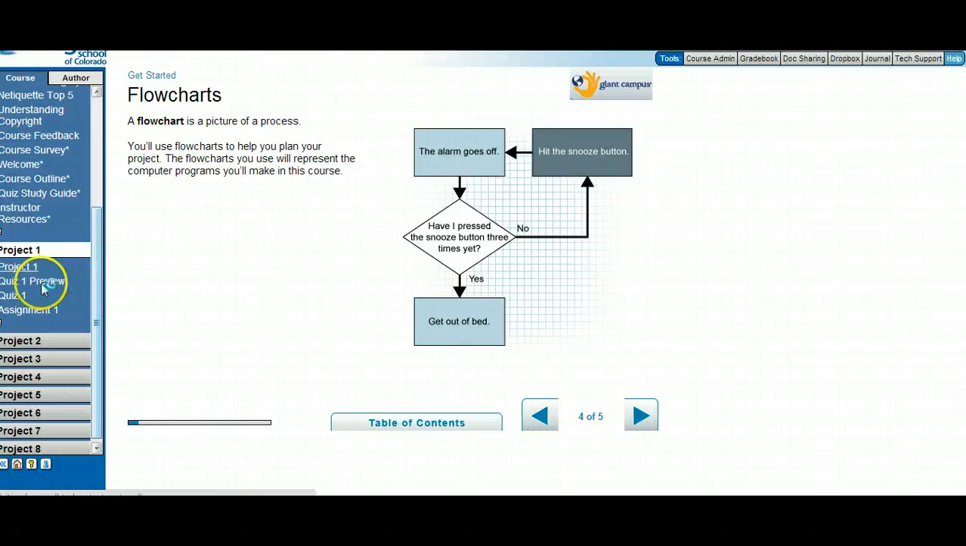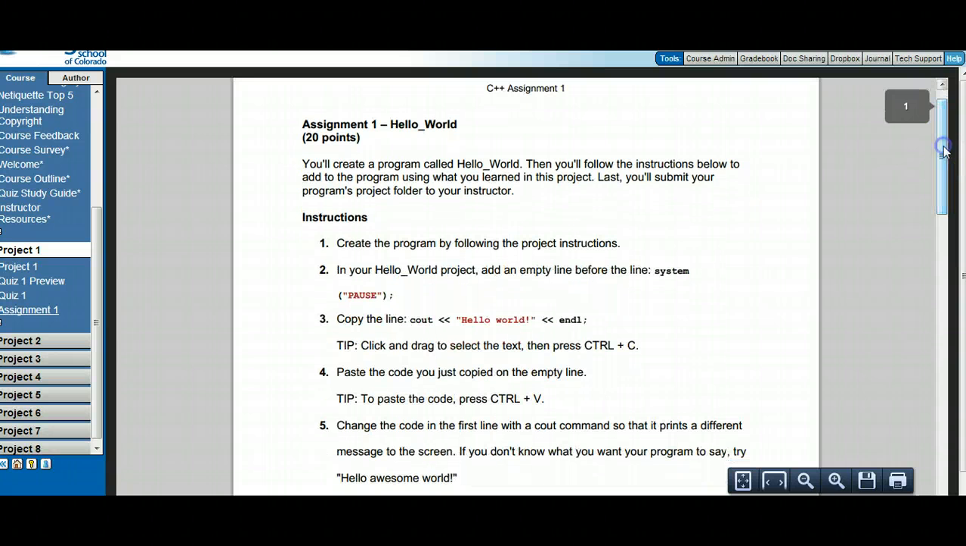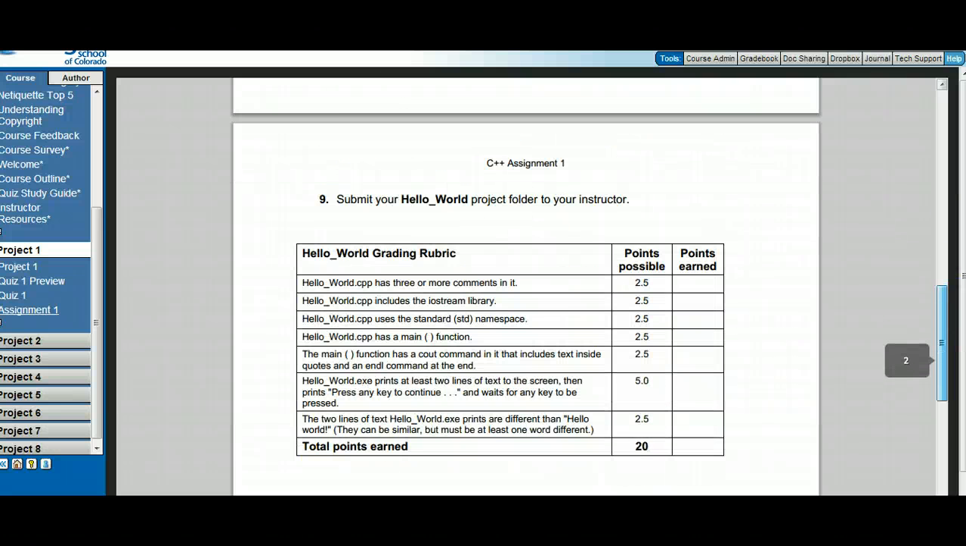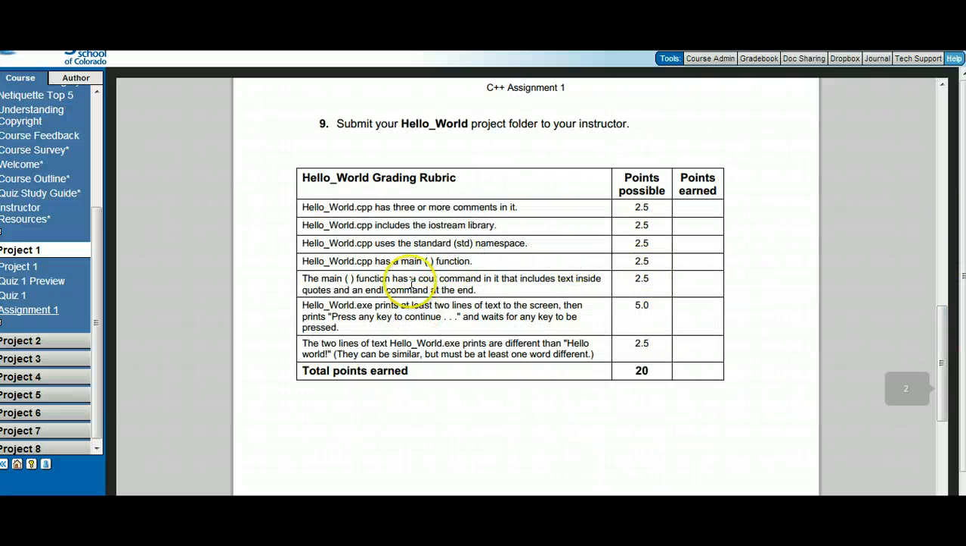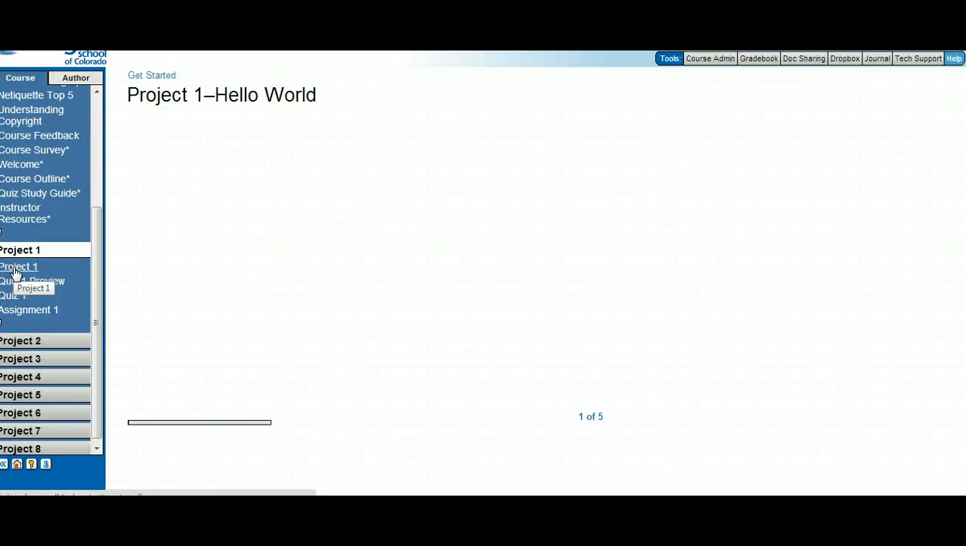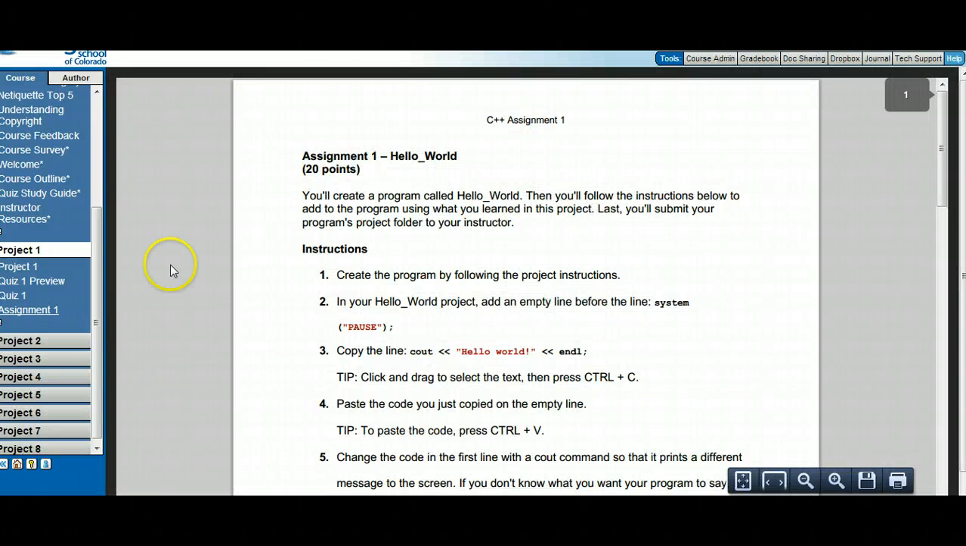Then once you do that, assignment 1 is going to tell you something different. It's going to say, hey, remember you did that hello world program? Well, now you're going to use that hello world program and you're going to add more stuff to it. And then that's going to be the assignment. The assignments are what you turn in. So you're going to use the same hello world, but it's going to say something different from that original hello world. So that's the work that you do. The project gives you the basics for the program. You start creating the program, but then the assignment is where you actually add to it on your own.